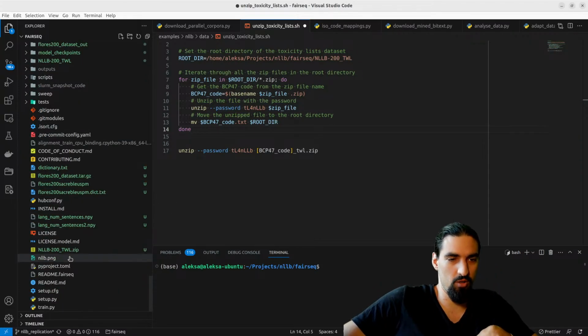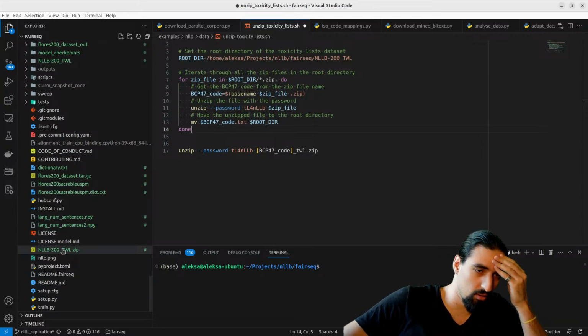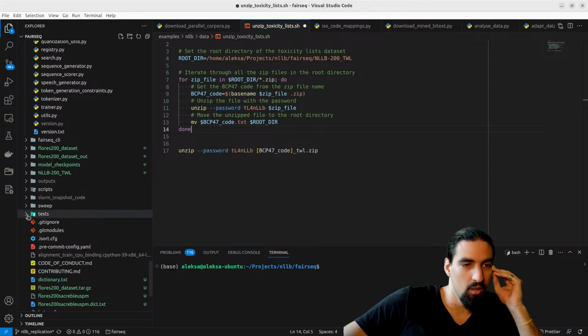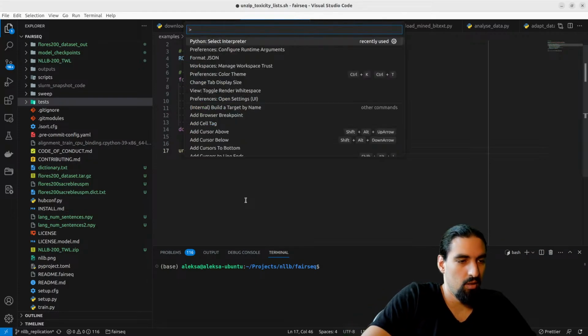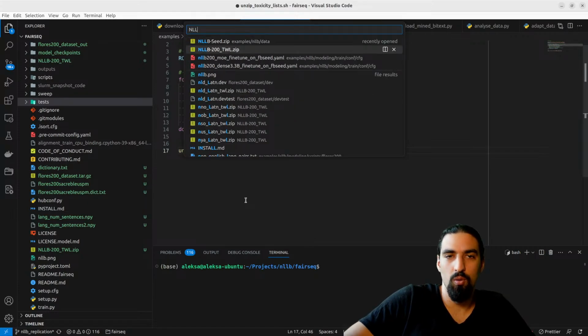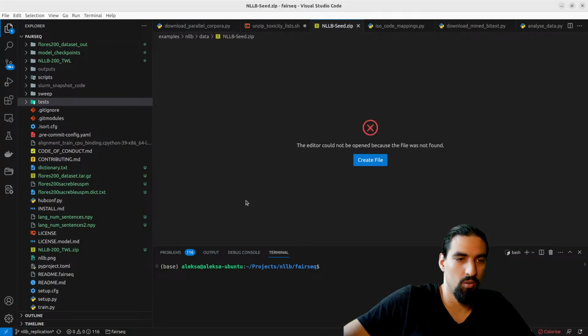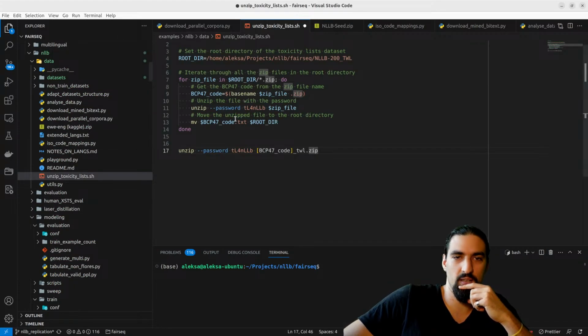Let's see what's the structure of our directory. Why don't I see it again? I'm blind. Are you using Windows? No, here I'm using Ubuntu. Wait, what's up here? Oh, here it is. Okay. So a bunch of zips, and each starts with a BCP47 code exactly.